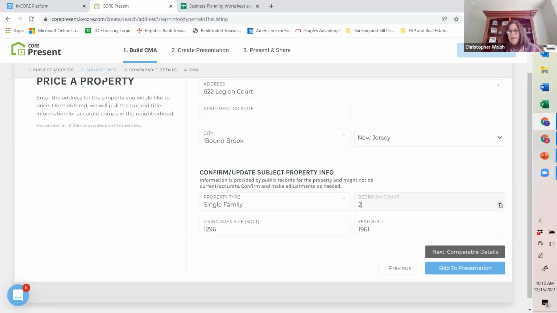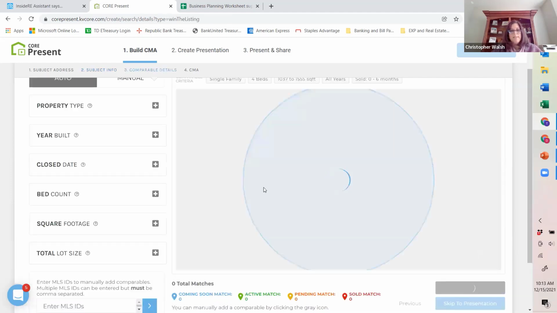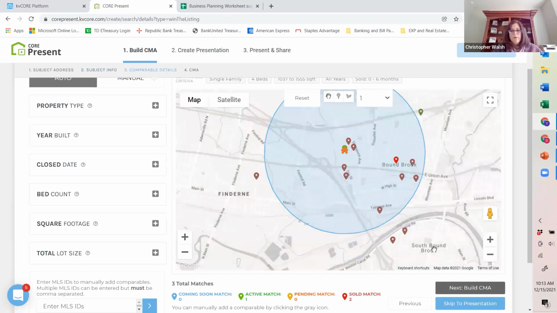So in this case, this is actually a 4-bedroom house. So I'm going to go ahead and change to 4-bedroom. Everything else looks good. And so I'm going to go to comparable details. Okay. This is where it really gets cool.